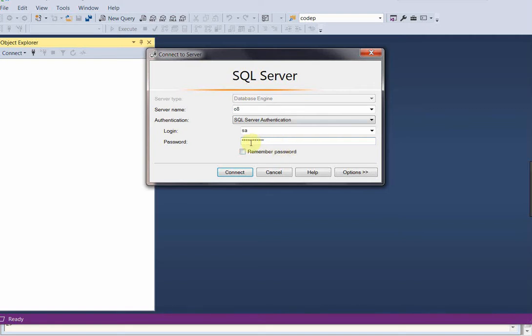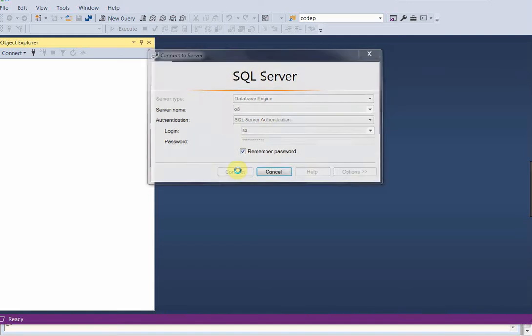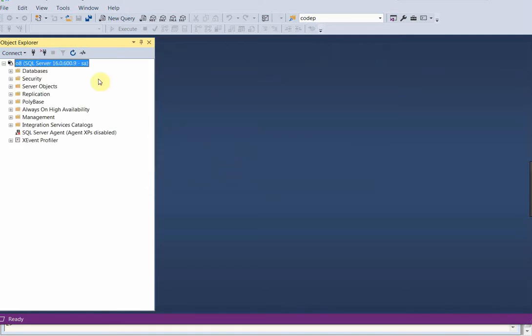So because SSMS is only available for Windows, it's probably harder to port into Linux, I guess, from Microsoft's perspective. Okay, let's connect. It's connected. And so we can see, right click. I want to see the properties.